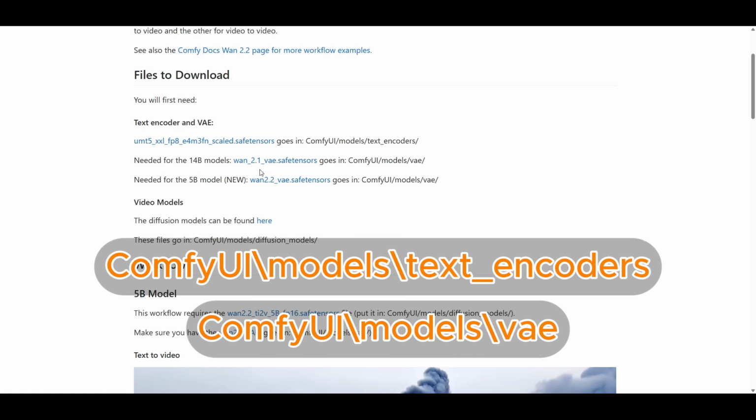You also have to use the Wan 2.1 VAE for the 14B model. So you can grab that here or just reuse the one that you previously have. The Wan 2.2 VAE is only being used for the 5B model, and it's actually quite a bit slower. So right now you don't need to use that. Put these two files in the correct folders and that's it.